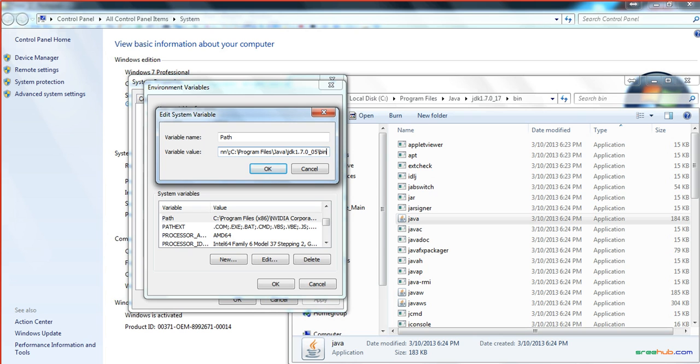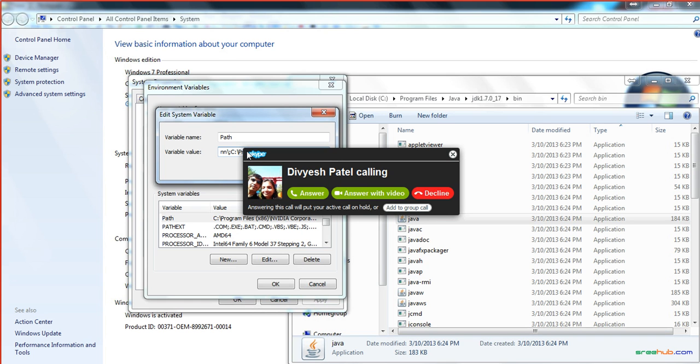Just type in a slash bin. You can see here, a slash bin. So just type in this part so that it will be the same, right? Fine. Click OK.